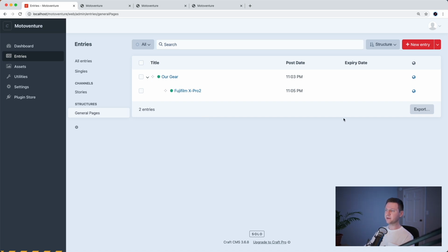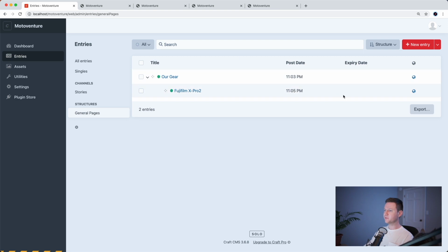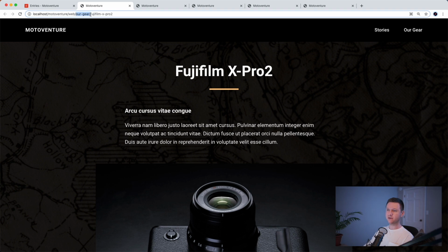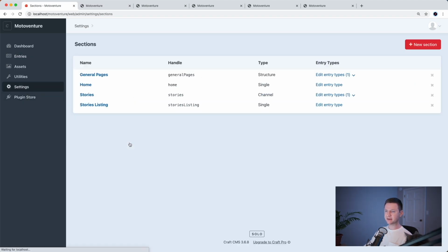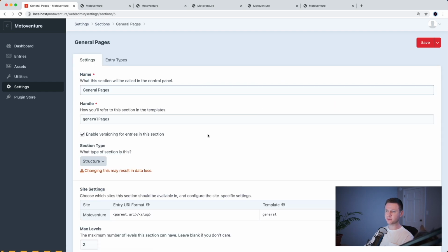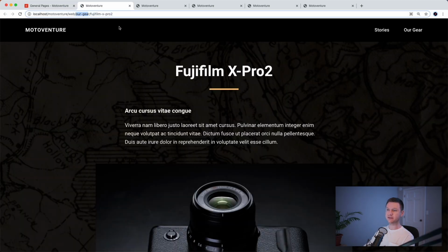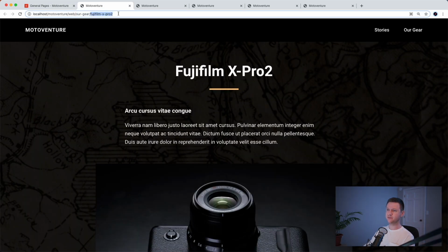Now, one final note here. If we open up the gear page, we can see that the URL is just /our gear. But if we open up the Fujifilm X-Pro 2 page, we can see that it's /our gear/Fujifilm X-Pro 2. So that's what the setting before with parent URI was all about. Let's go back to sections here and look at general pages one more time. So parent URI, in this case, is our gear because that's the parent page. And then the slug itself, which is this piece, because this is the actual entry's slug.